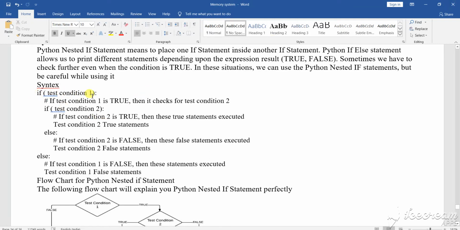If test condition 1 is true, then it will go and check test condition 2. If test condition 2 is true, then the true statement will execute. So statement for test condition 2 true. Else, that means else of this if part. If test condition 2 is false, then the test condition 2 false statement will execute. Next, this else is for the outer section.